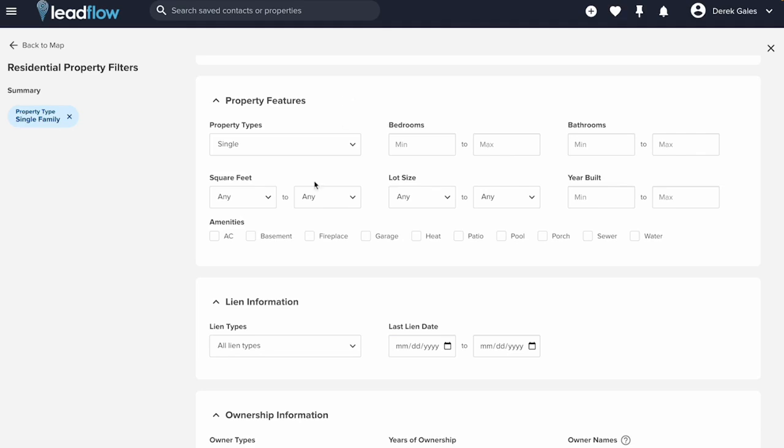Additionally, we have some really cool features here that focus on the amenities of the property. So if you wanted to use this in specific marketing, like let's just say you're in the South and there's not a lot of basements, and you want to focus on properties that do have that so that you can tailor your marketing material to them, you can go ahead and select that basement criteria and it's going to give you all the properties that fit that model.